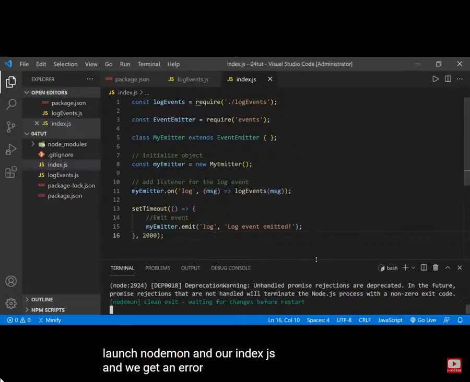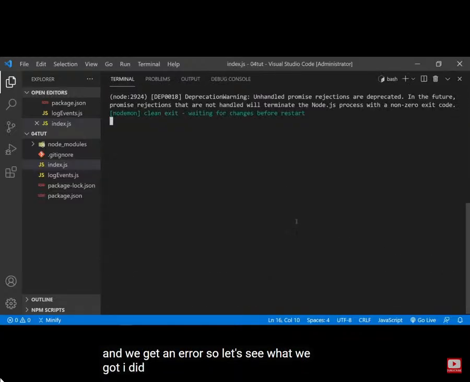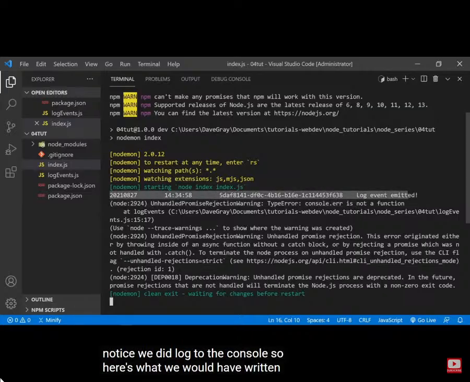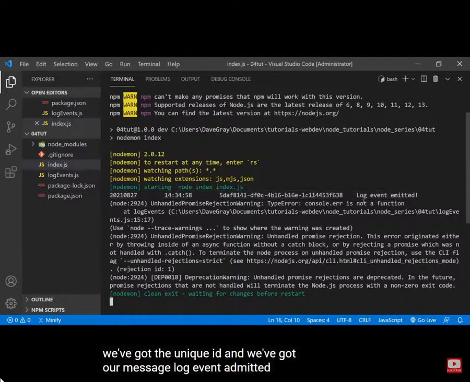And we get an error, so let's see what we got. I did expect to get one. Notice we did log to the console. So here's what we would have written to a log file. We've got the date, we've got the time, we've got the unique ID, and we've got our message, log event admitted.